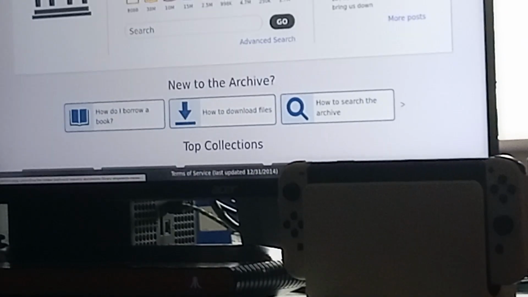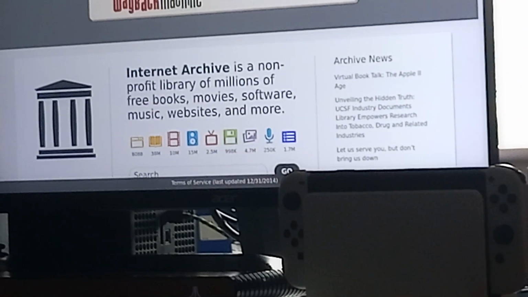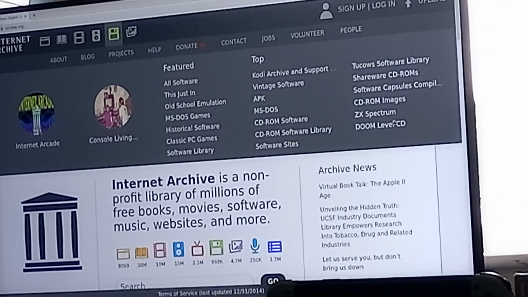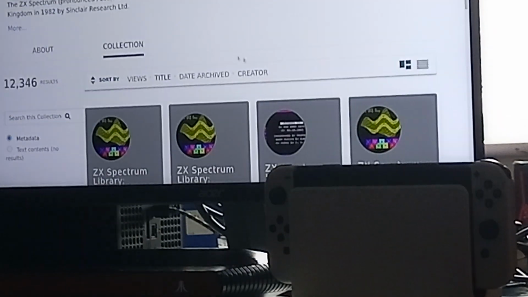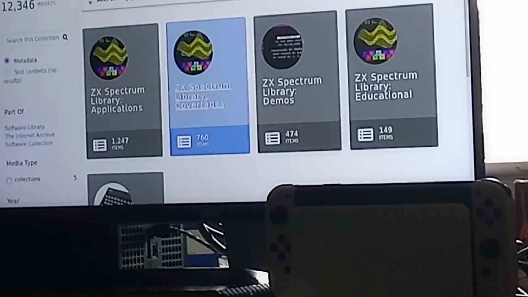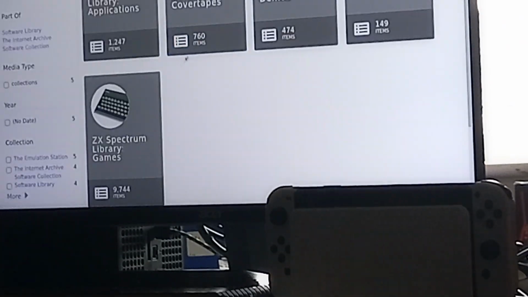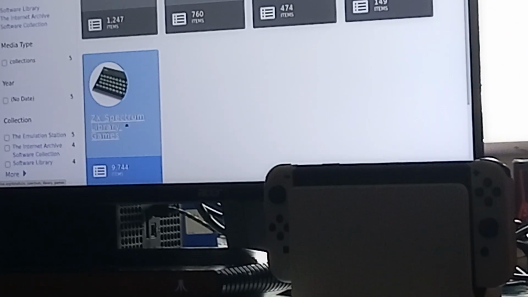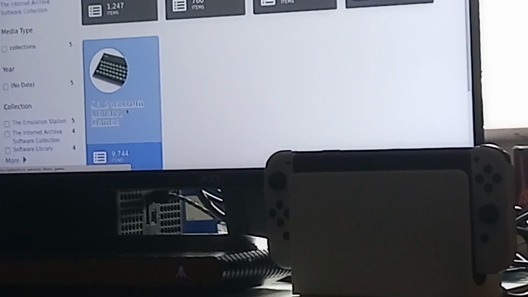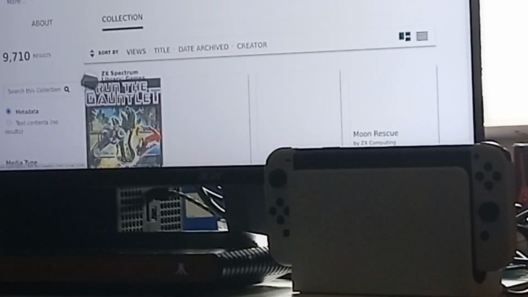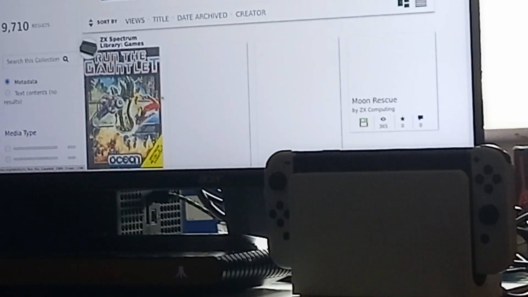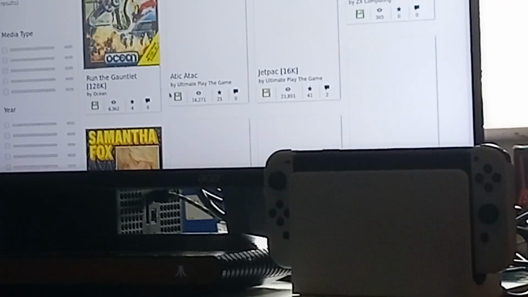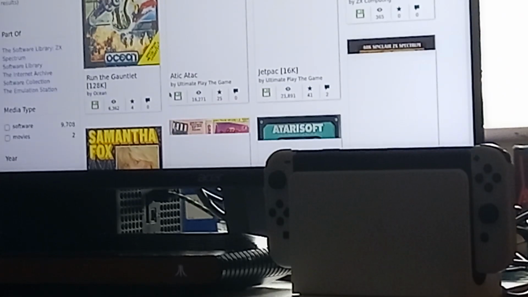So anyway, you go over to ZX Spectrum and just click it. And here we go, the whole library of ZX Spectrum games. You see this one here, ZX Spectrum library. Just click that, and there you go. Just give it a second to load.